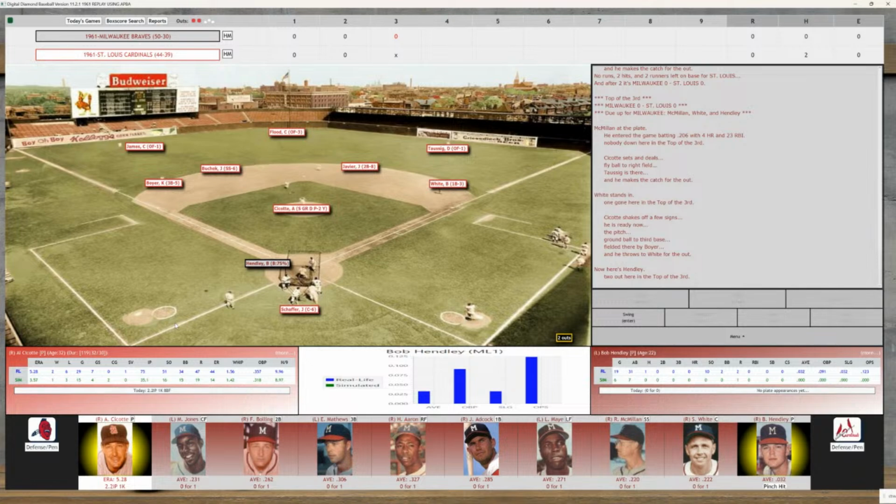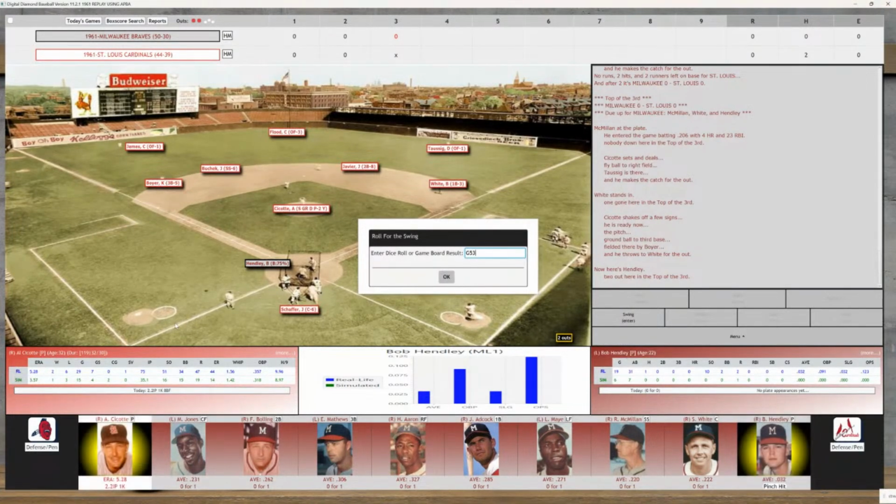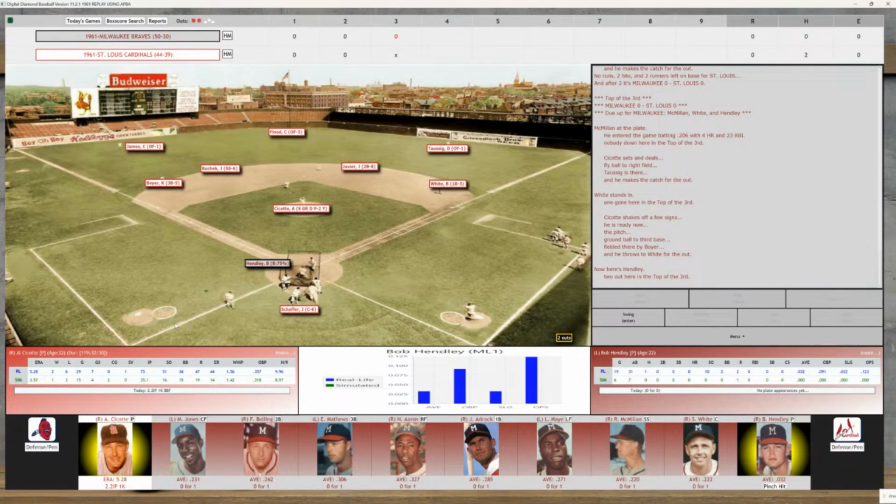And I think that's going to be a ball. Yep, ball 1 on Bob. And he comes back and grounds that ball down the third. Again, Boyer's up with it. And that's a 1-2-3 inning for the Braves.